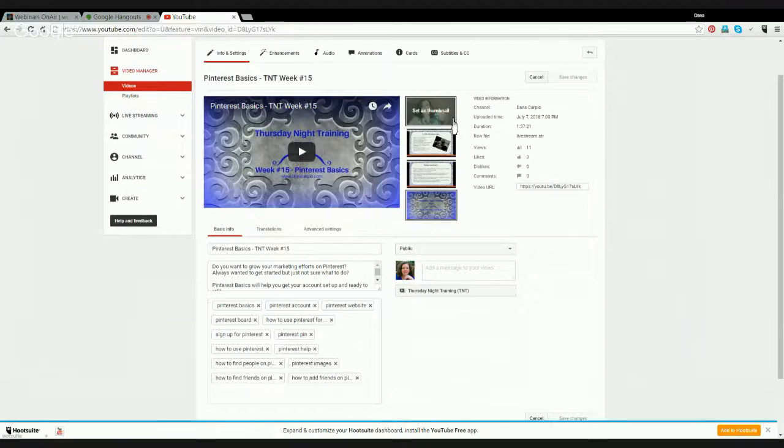Okay, anyway, the thumbnail thing. I want to show you here. When you're back in this area where it says info and settings, before you change any of this information, it's going to show you 3 different thumbnails. These 3 thumbnails are automatically taken from the actual video that you've already done. You don't get to choose these.